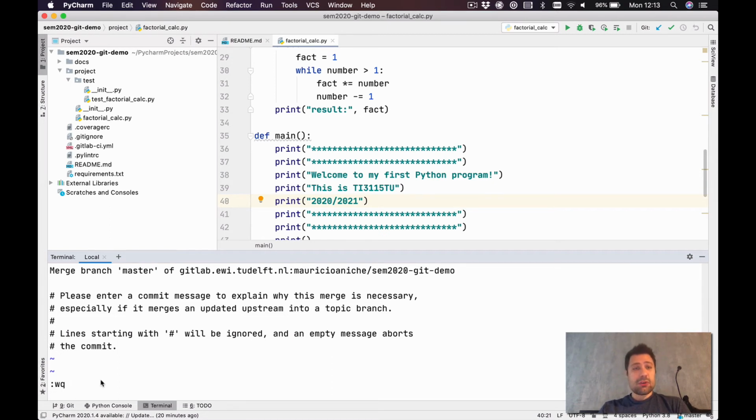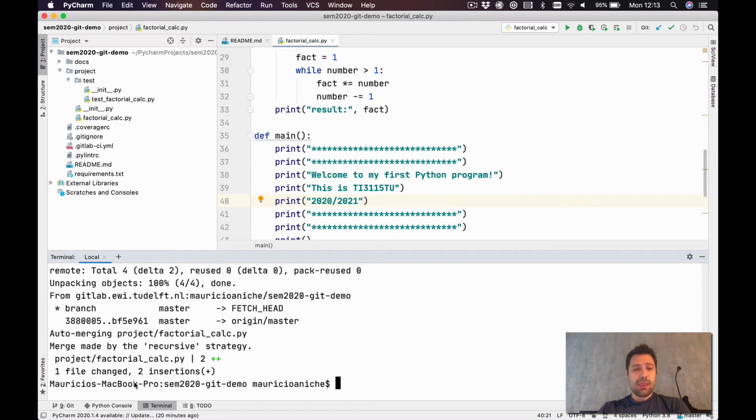If you're a Linux user, you're kind of used to it. If you're not, then, well, this is what you basically need to know, okay? Then you quit. Everything looks nice. It says merge made by recursive strategy. Doesn't really matter to us.